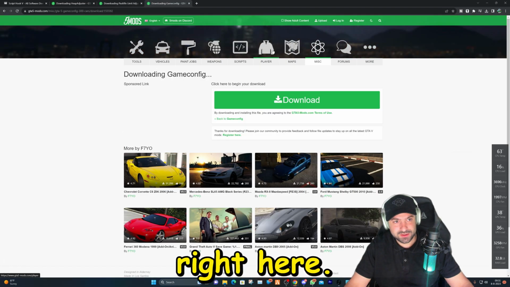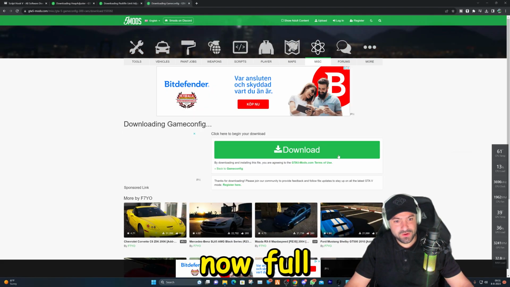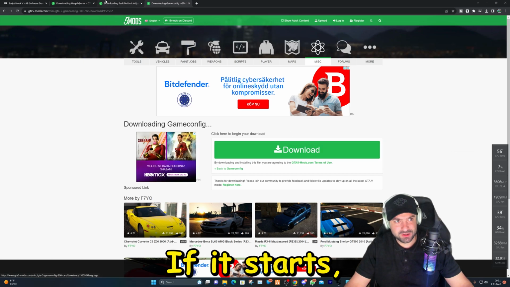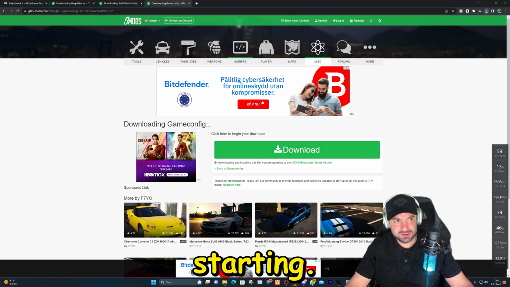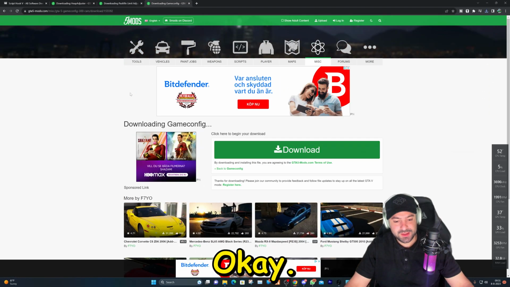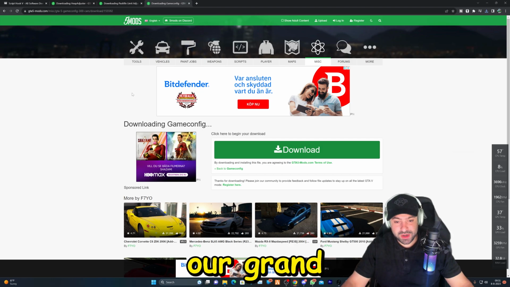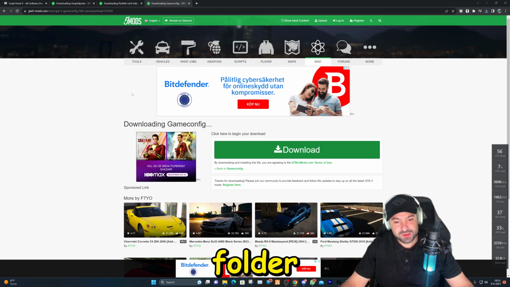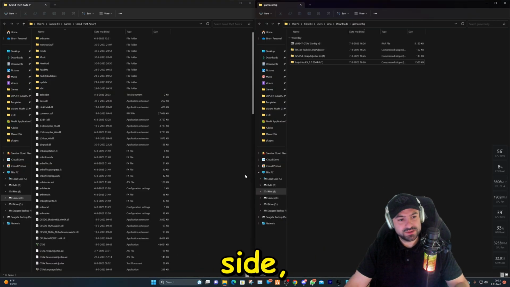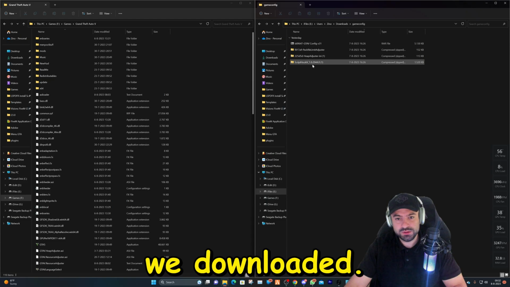So we've downloaded now 4 files from 4 links. Next thing is to open up our Grand Theft Auto main directory folder and the files we just downloaded. So on our left side, we have our Grand Theft Auto main directory folder, and on our right side, the files we downloaded.